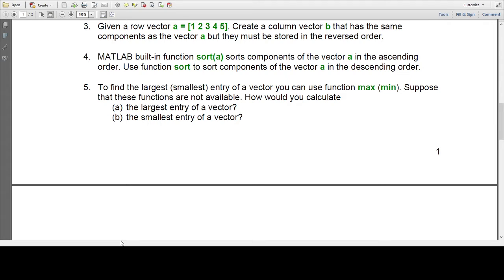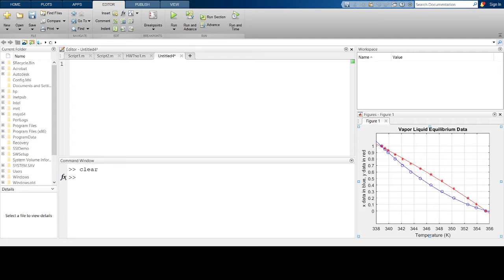Okay, let's navigate to MATLAB here. Here we go. And okay, let's go to MATLAB.